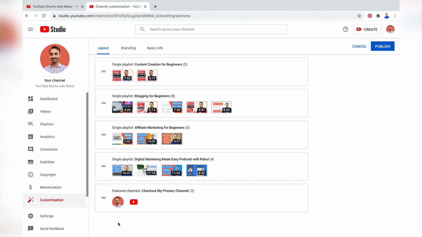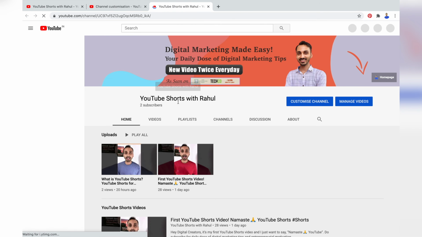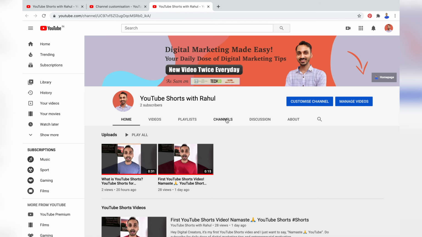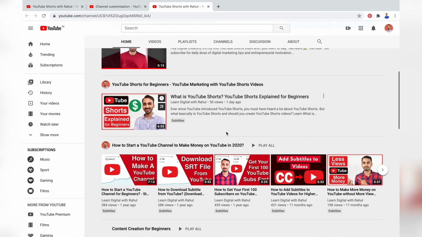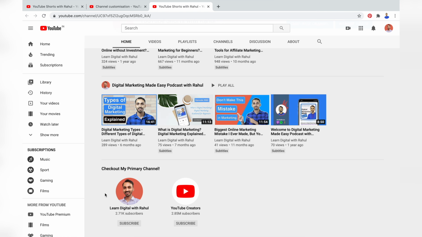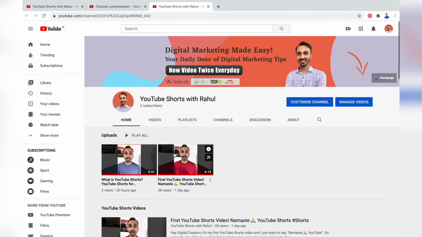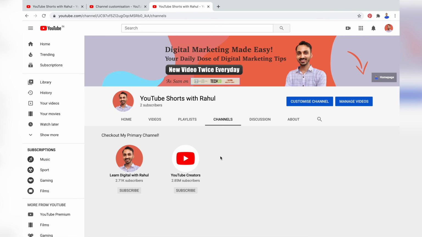So in order to save these changes, I simply need to click this Publish button in the top right corner. And as you can see the notification here that the changes have been published. And now if I go to the channel homepage again, then you will notice here that the channels tab has been added. And if you scroll down, here you can see both the channels that I had recently added in the featured section. And this will be shown here in the channels tab as well.